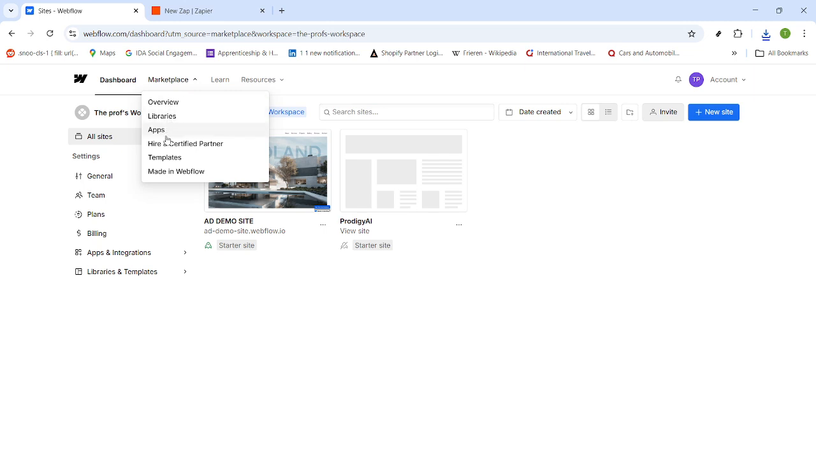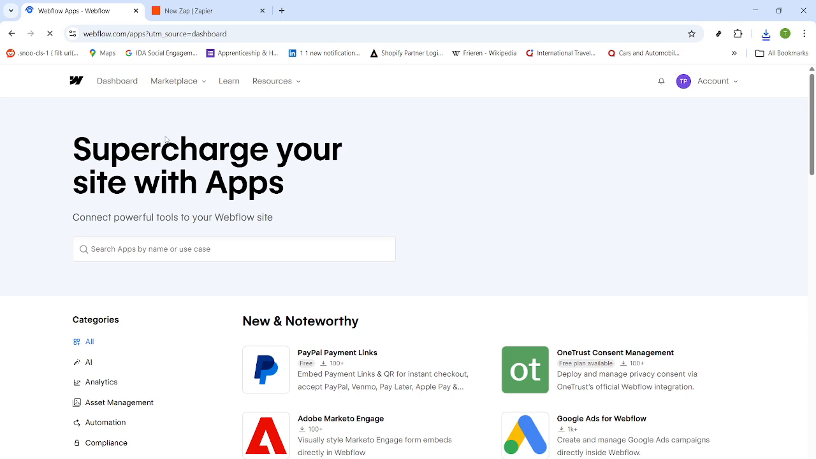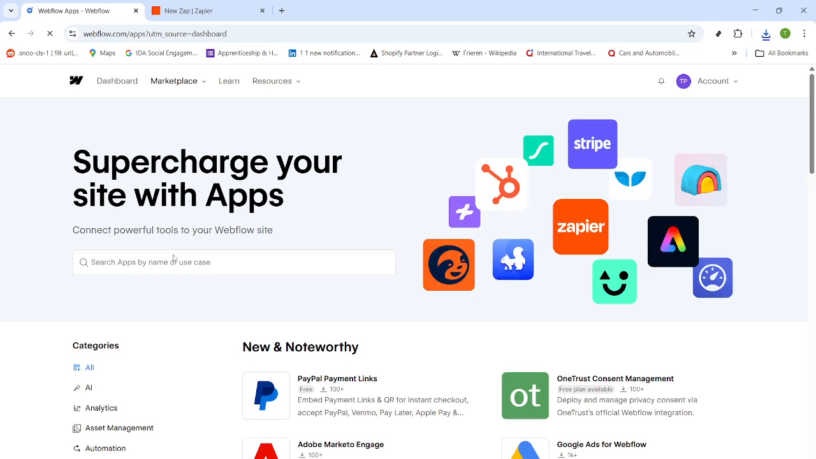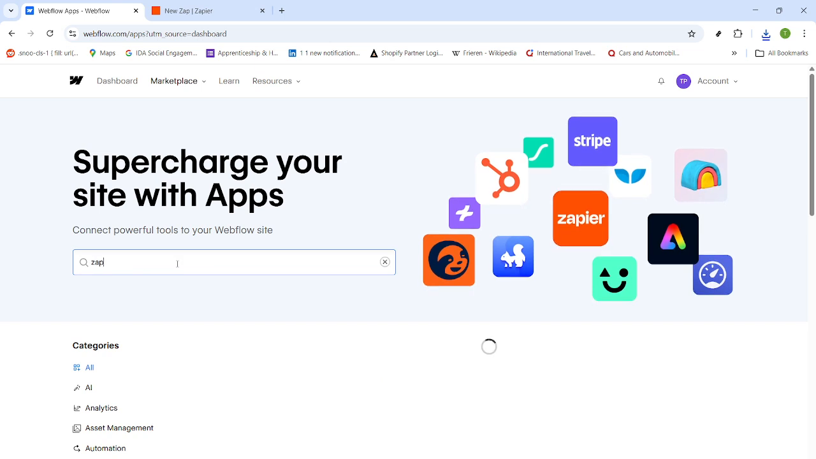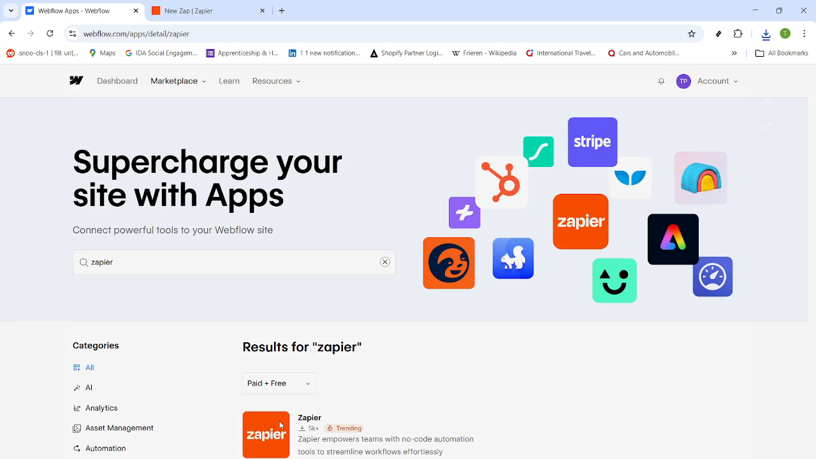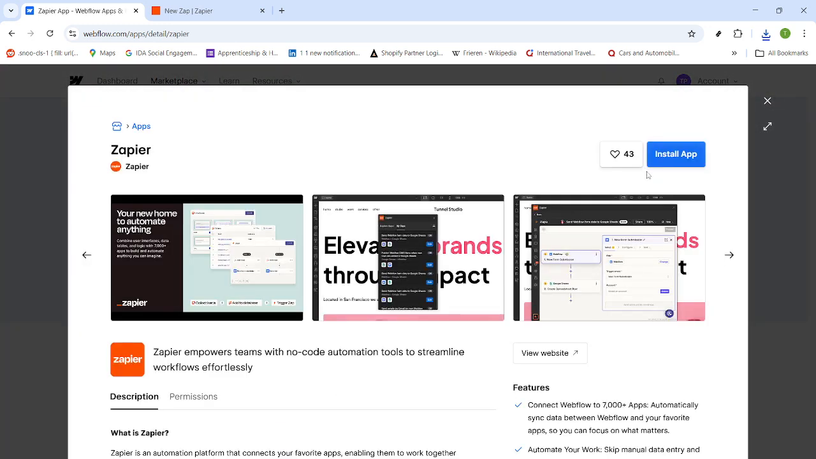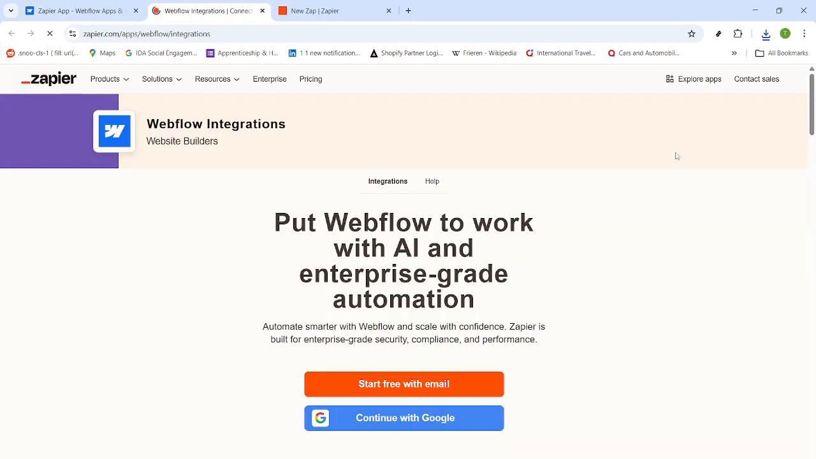Start by opening your Webflow account and heading to your main dashboard. From there, go to the Marketplace, then into the Apps section. You'll see a search bar at the top. Use it to find the Zapier app. When you see the Zapier listing, open it and click Install App to add it to your Webflow workspace. This doesn't change your site. It simply enables the connection path you'll use next.